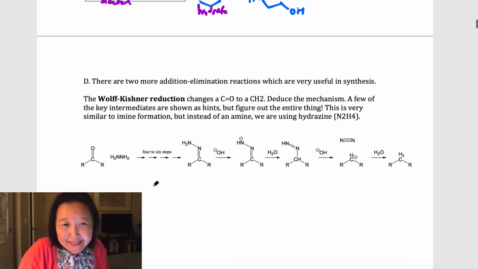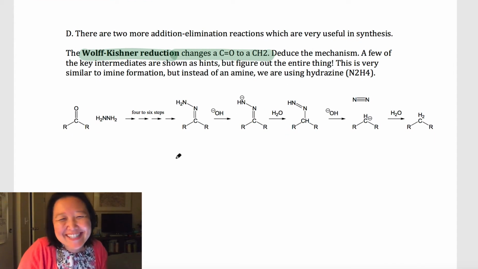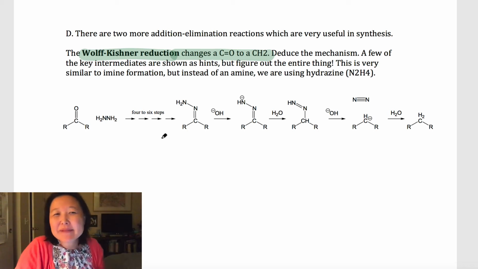This one here is called the Wolff-Kishner reduction. And what this does is it changes a C double bond O to a CH2. It just completely gets rid of the oxygen. So it's a pretty amazing thing, and you might wonder, well, how does that happen? And do I need to know that on the exam? Well, you should be able to do part of it.